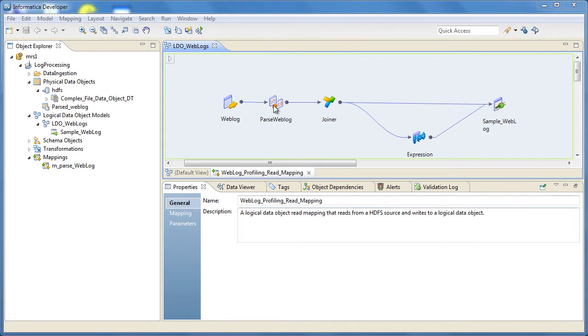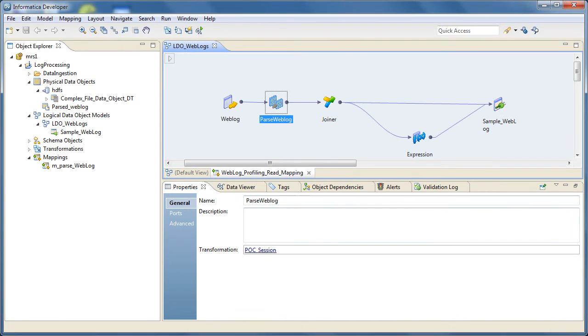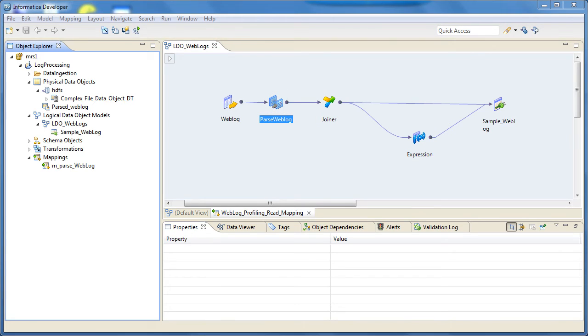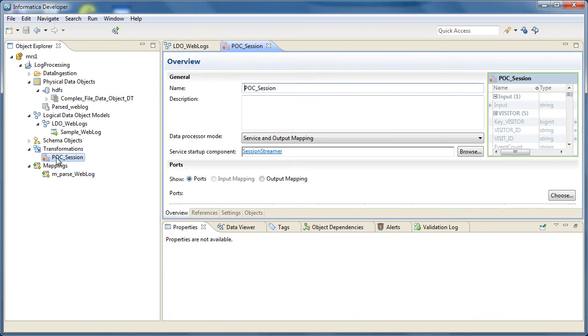Now, let us look at the data processor transformation configuration. The data transformation application contains a data processor transformation called POC session. Let us look at how the data processor transformation is configured to process the input binary stream of data, parse the data, and write to XML format.